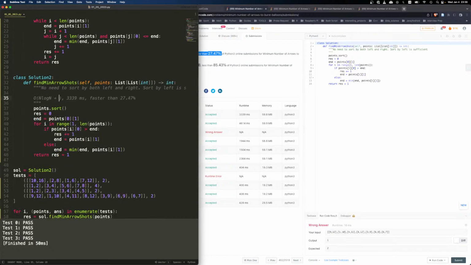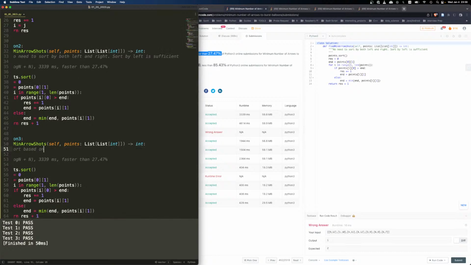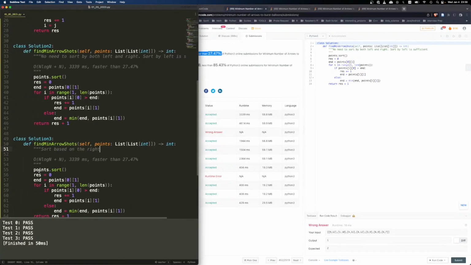Sort based on the end. That's actually interesting. Solution 3, sort based on the right. So, the smallest at the front. Oh, smallest at the front. And then those will even be smaller at the left. So the next one, we can say, next.